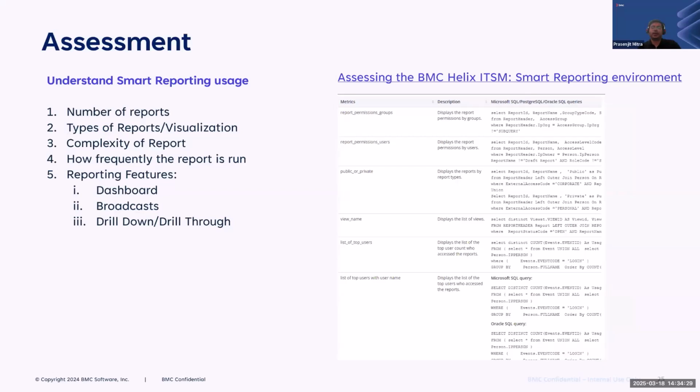So now that we understand all the key object types and their nuances, let's dive into the actual assessment process. So we have a couple of key factors that we need to focus on, and this will determine the time and effort that's needed for performing the migration. Some of the key factors that we'll look at as part of the assessment is the total number of reports that we have, because this plays a very significant part in determining the time and effort that's required to migrate all of them to the new platform.